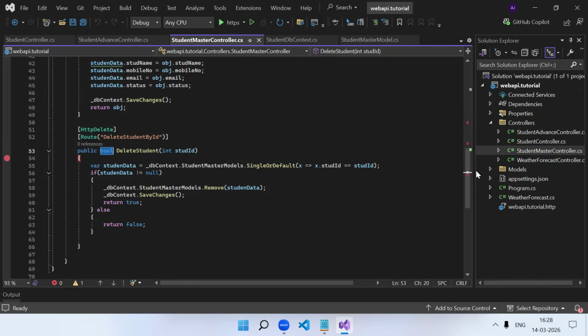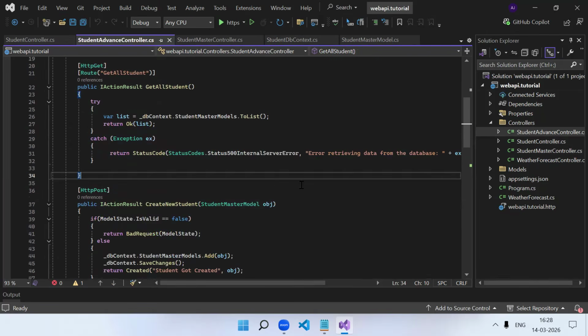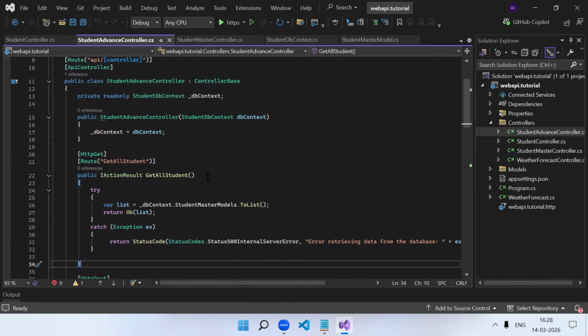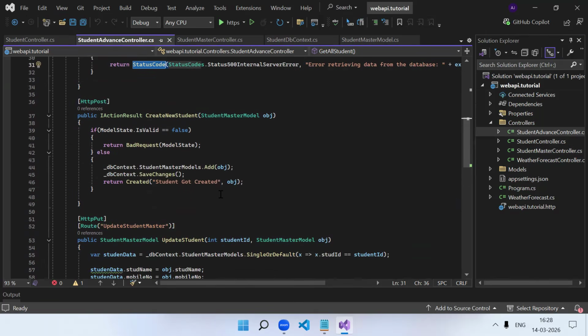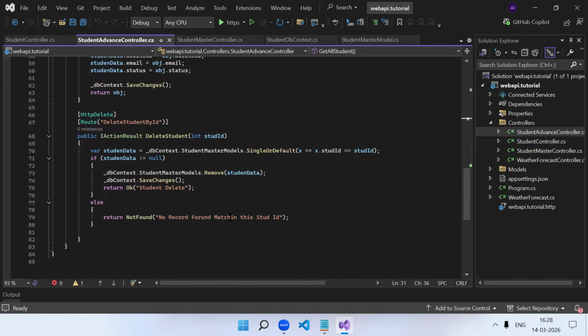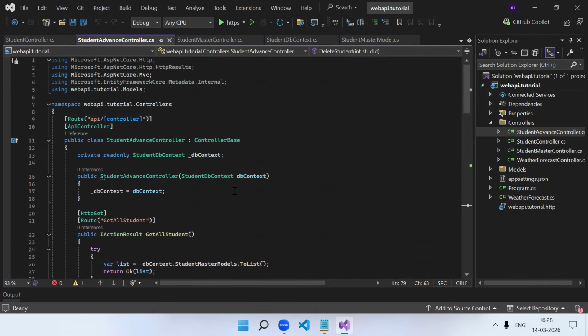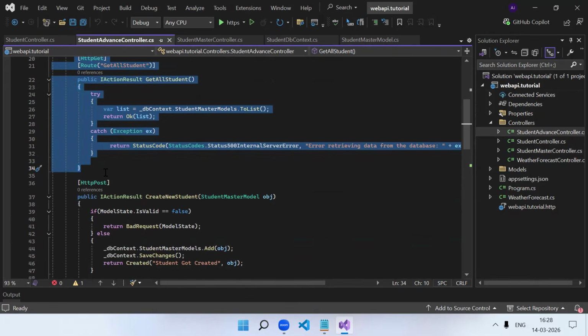This is a very general way. Then we moved on to IActionResult. Instead of using the specific return type, we go for ActionResult, so we have control over the status code. We can play with the status code: 500, OK, created, not found, just like that. So here you can see not found, right? I will use this controller to do this in parallel, so I will copy this and paste it again.